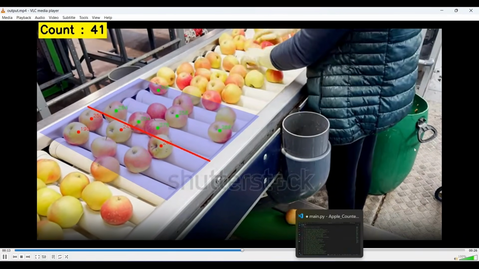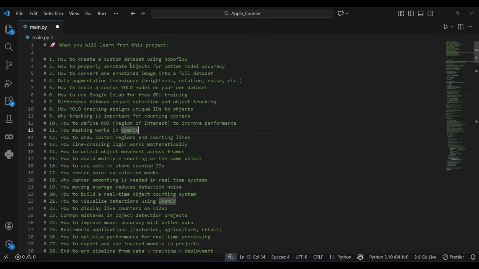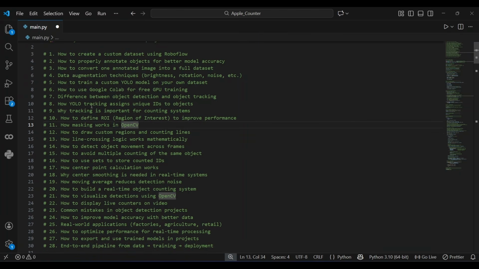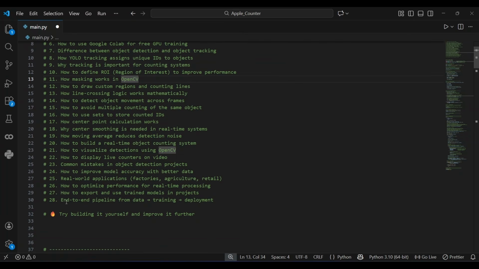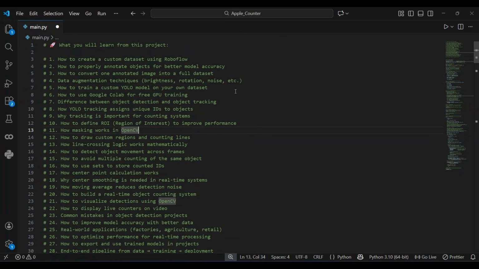So let me show you all the things which you will learn: how to create a custom dataset using Roboflow, how to properly annotate objects for better model accuracy, how to convert one annotated image into the full dataset, how to use data augmentation, how to train your own custom model, how to download the dataset and the model from Google Colab, YOLO tracking, and ROI regions, drawing custom regions and counting lines, line crossings. Altogether, you will learn 28 things from this whole video.